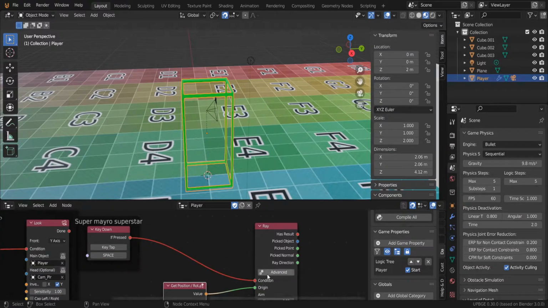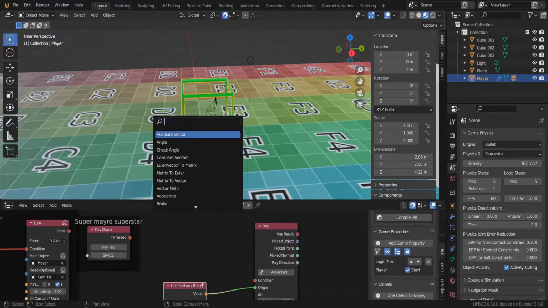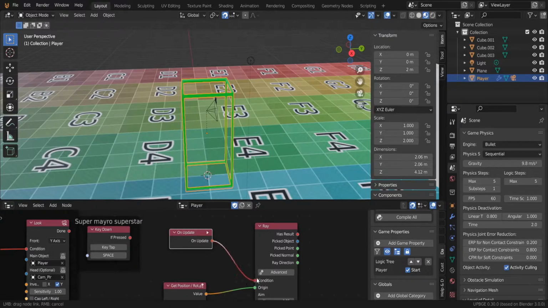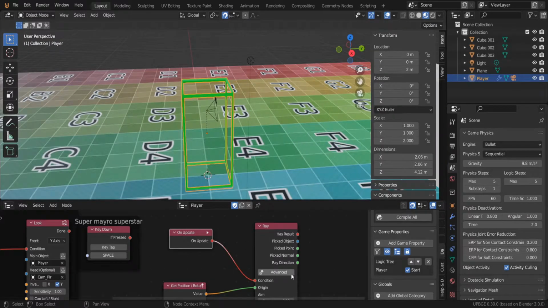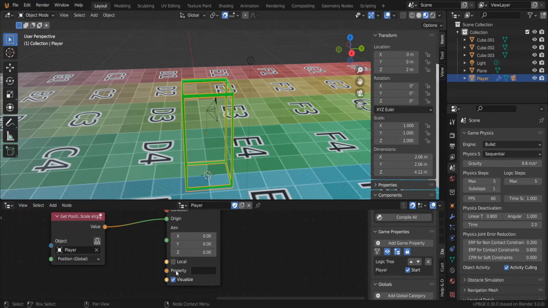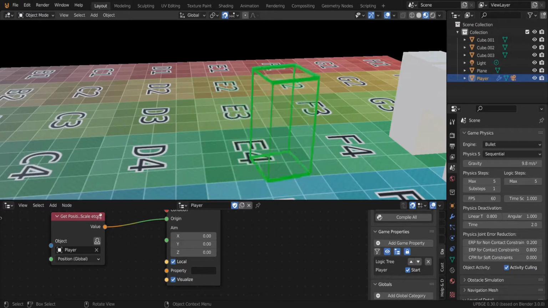Just in case you can't see it, I'm going to add an update. We're going to delete this after, but what this does is it makes it work every frame. Now, you want to use this as little as possible, because it checks for something every frame, which is a lot for the engine to do. So we can see it here. Now why is it only following the origin? Well, that's because we have to make it local. There we go.